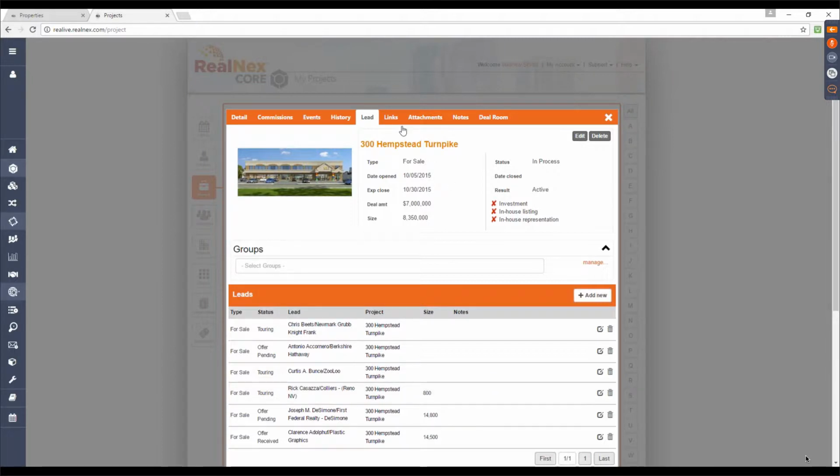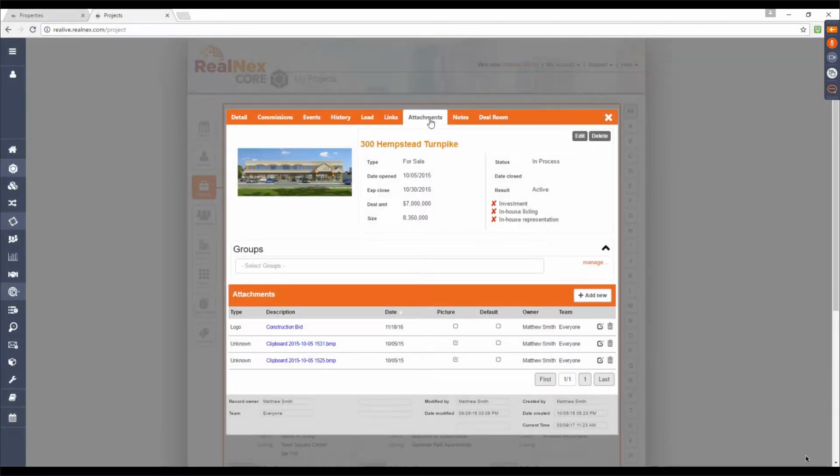Okay. We also have links and attachments. Every record in here, you have the ability to upload attachments. You're probably going to be using this a lot on projects and properties, I imagine.